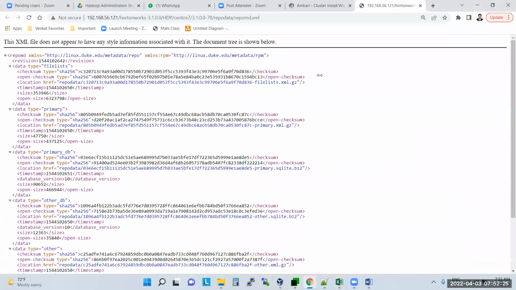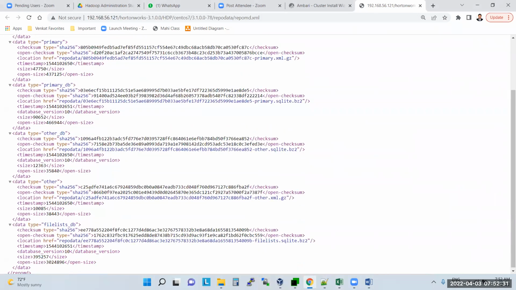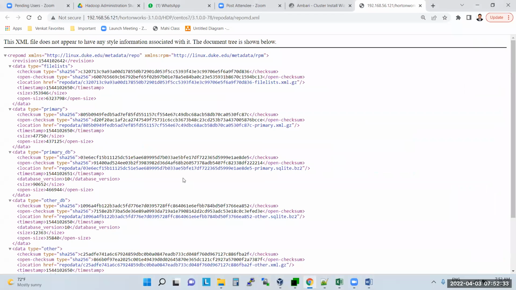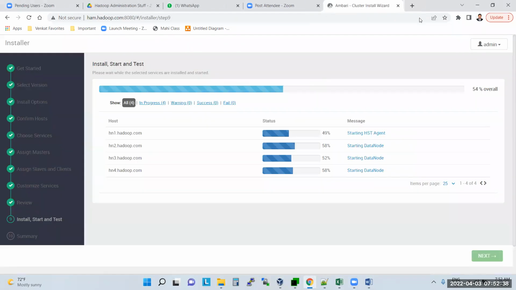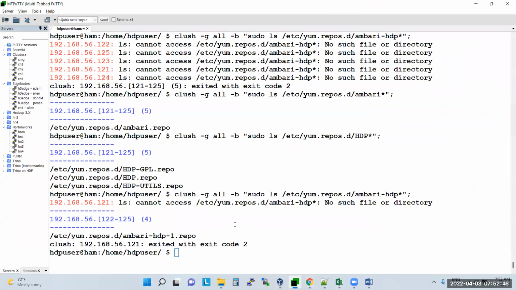So mostly this is not configured there, sir. See, for me, when I click on this one, I'm getting this. For you, it is not getting. It means you have not copied properly. Okay, sir. Which one did I not copy properly? I didn't get it, sir.